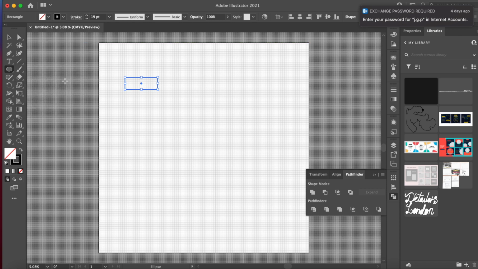Now start again with a rectangle. Hitting the text line button takes the fill or the stroke, depending on which one of the two squares at the top, or the two squares at the bottom, you use.